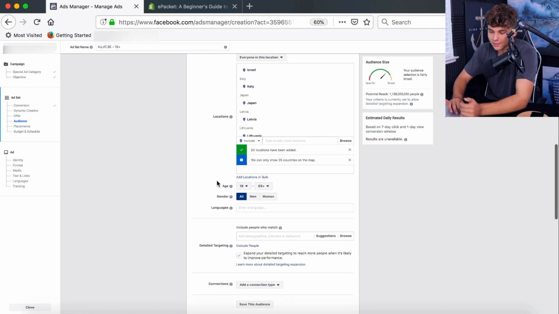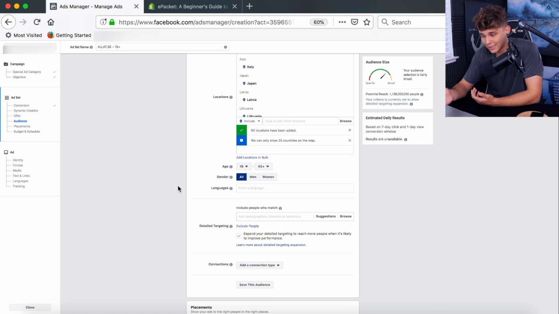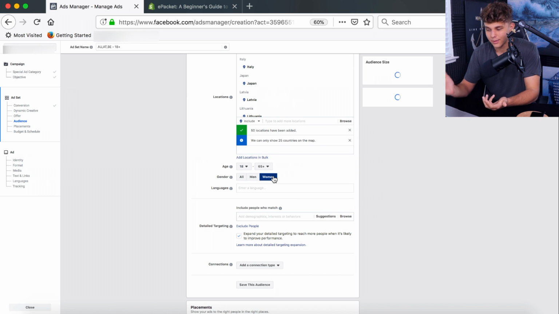Now that we got our countries in there, you want to select your age. I usually don't even touch the age because Facebook can decide for you once they start optimizing and see who's actually clicking on your advertisement. So I usually don't touch the age at all. However, for the gender, if you have a product that you already know, it's a skincare product, these pimple patches, mostly women are going to buy them, I will choose women. However, if you have a gender neutral product, then you might want to stick with all.